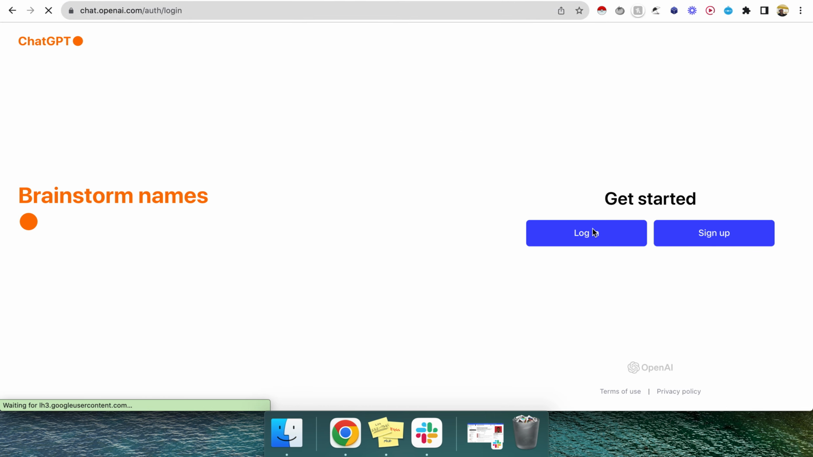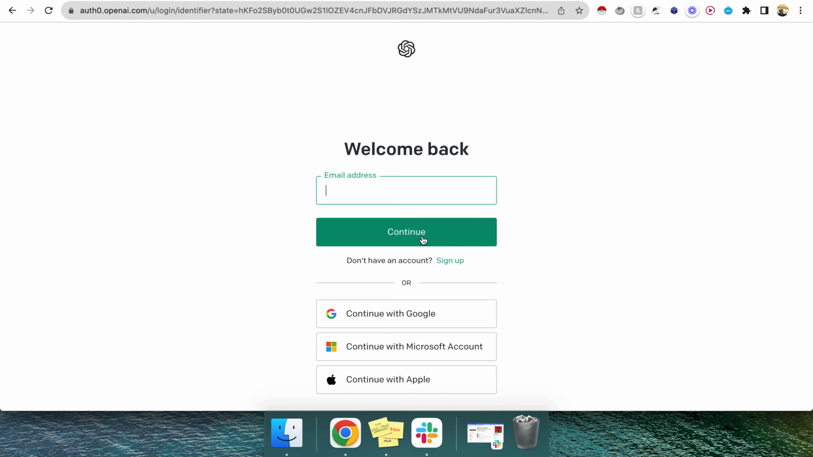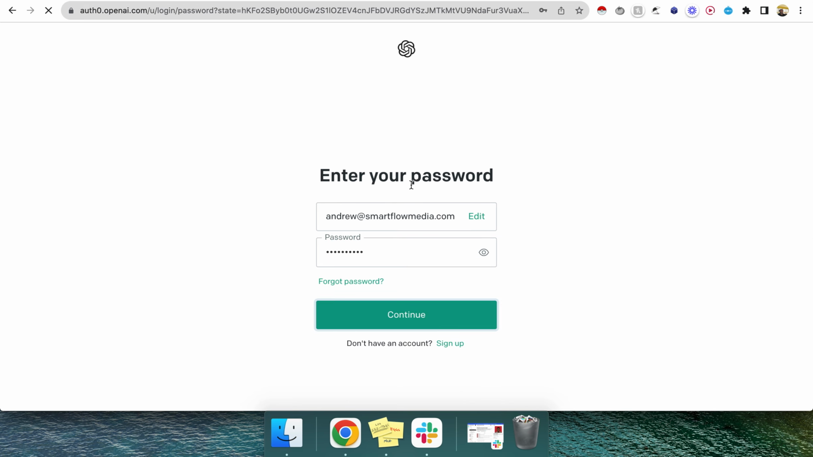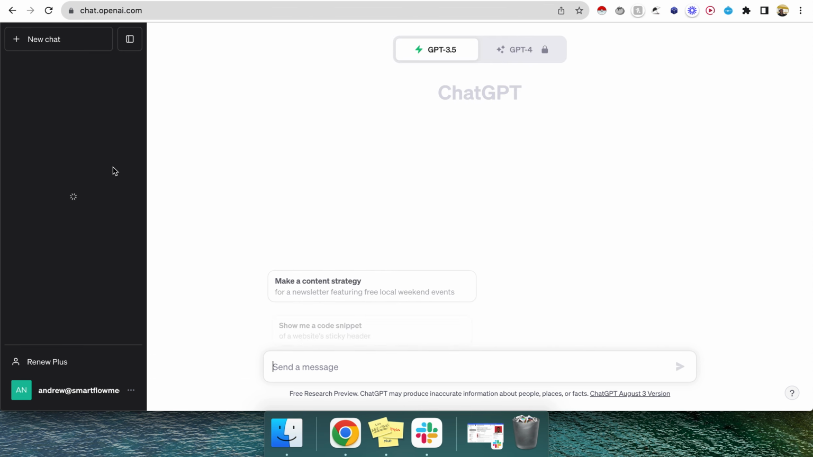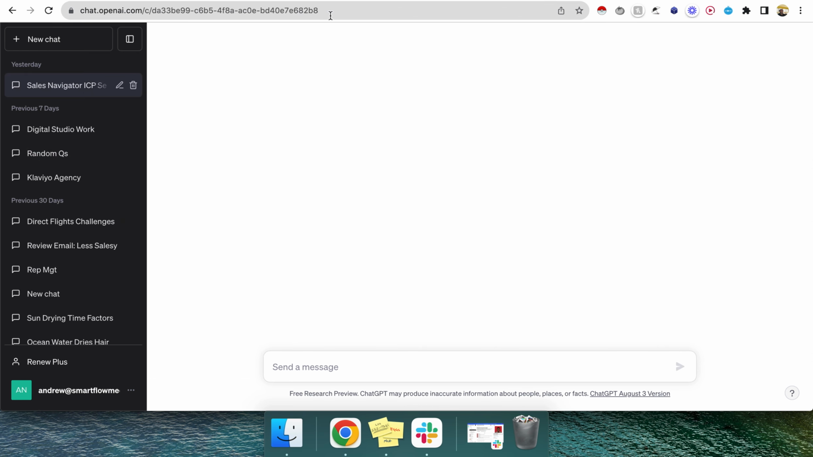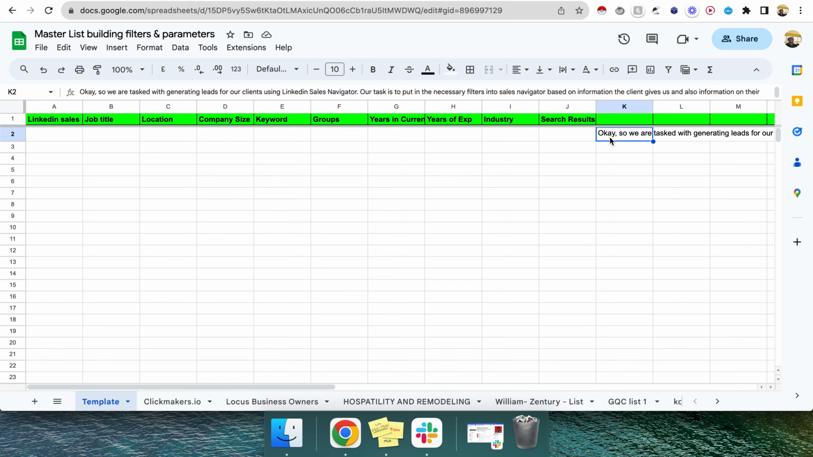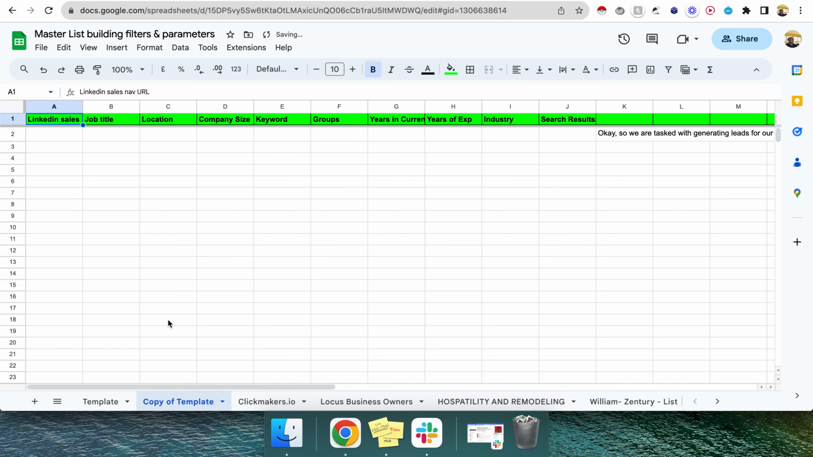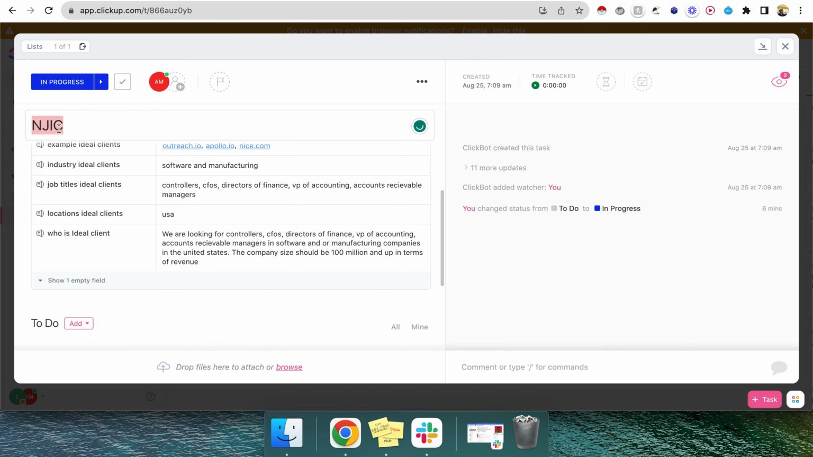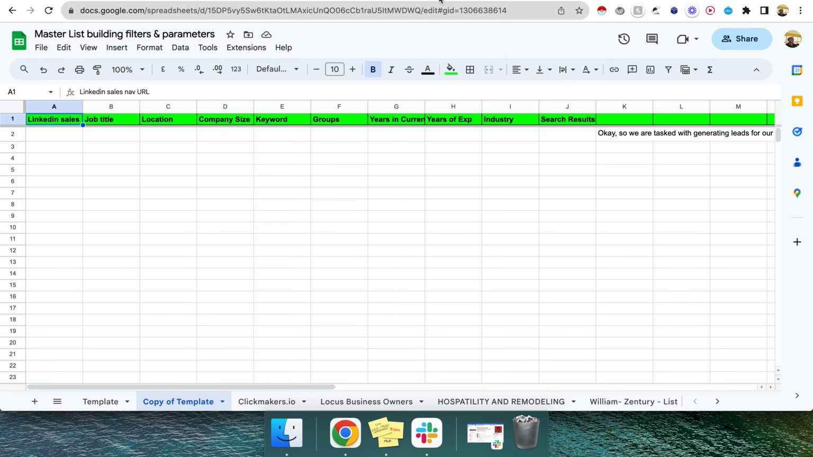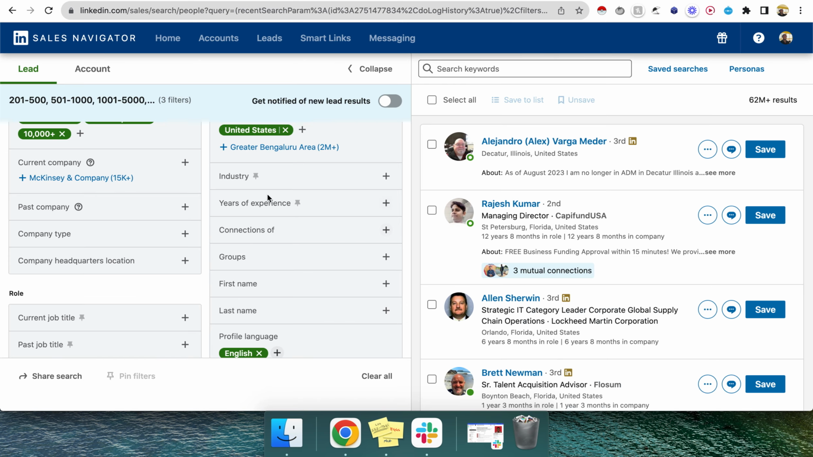I'm just going to log into GPT now. Sales Navigator, and I've actually provided a prompt for you to give GPT. So this is a template sheet. This is where we put the LinkedIn Sales Navigator URL. So we're going to duplicate the template, and you're going to be provided with a title, and simply we're going to paste this in here.